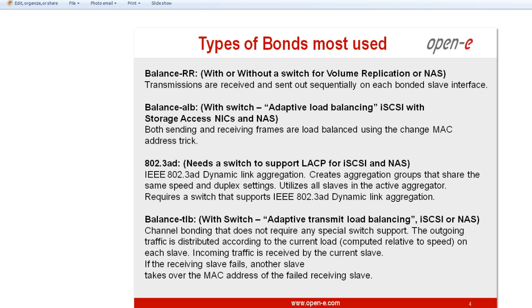So here you're sending and receiving frames and they're load balanced using the changed MAC address trick that it does. Because some switches will say you've got multiple MAC addresses coming from one NIC. Obviously you have a problem.